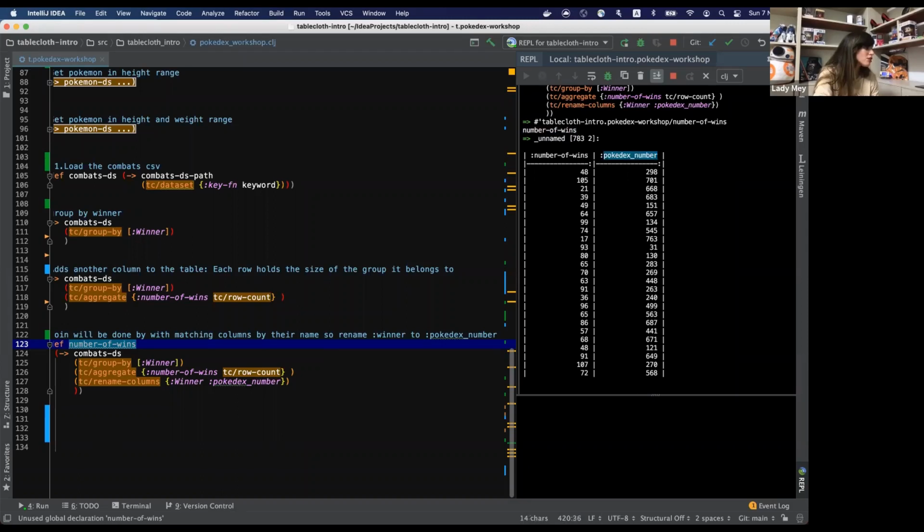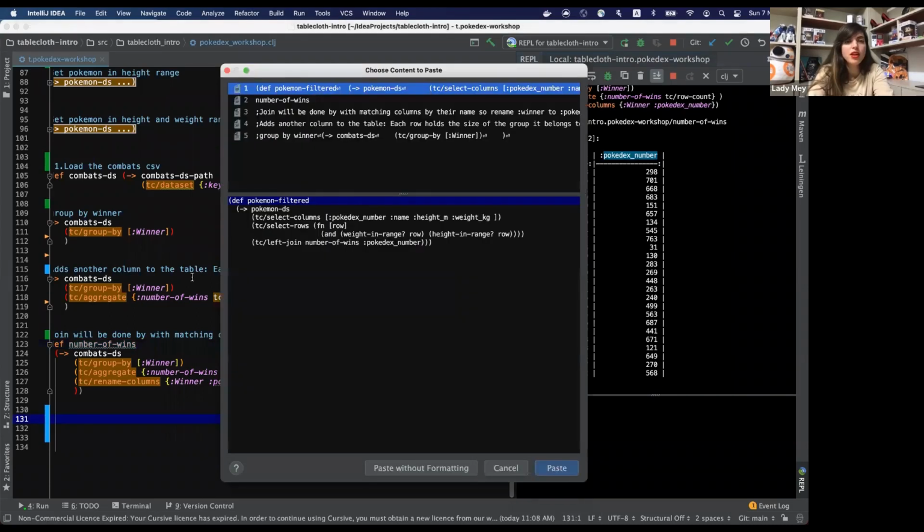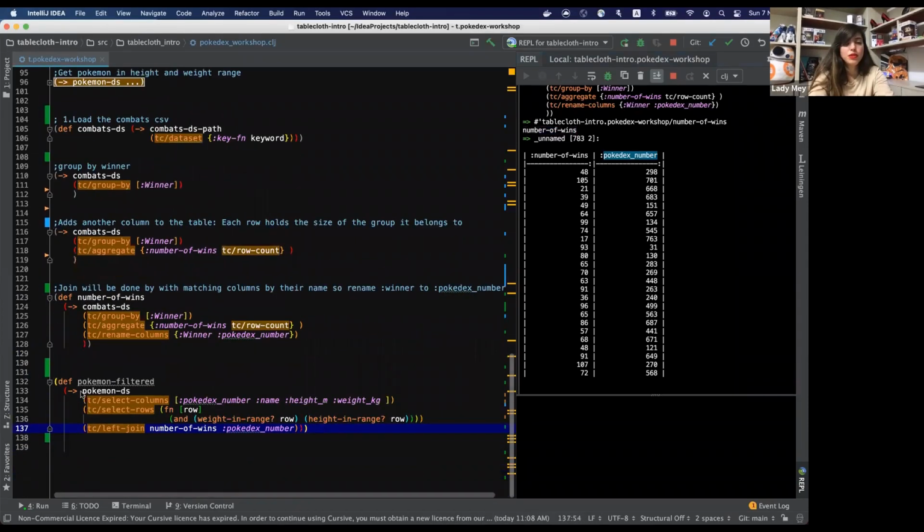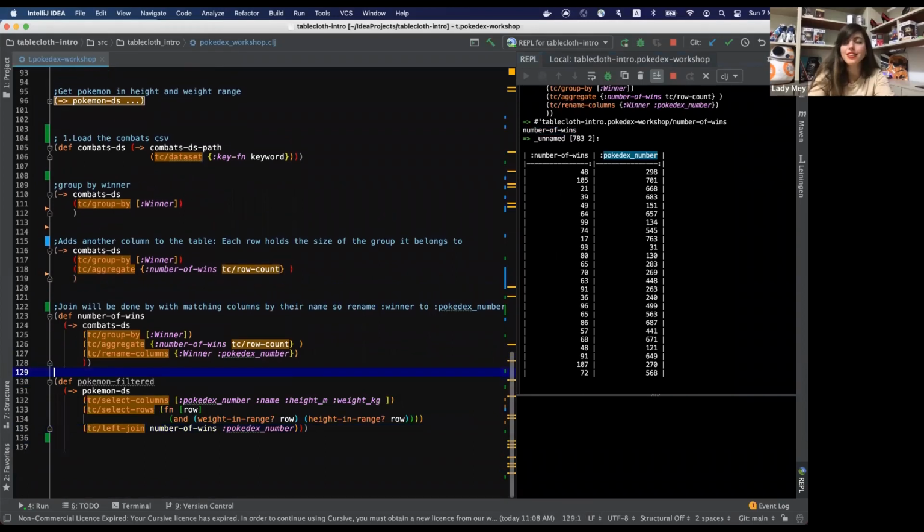Now we can do the last part, and we can do the entire query. And paste. Woohoo!